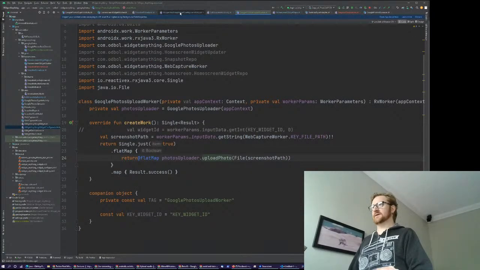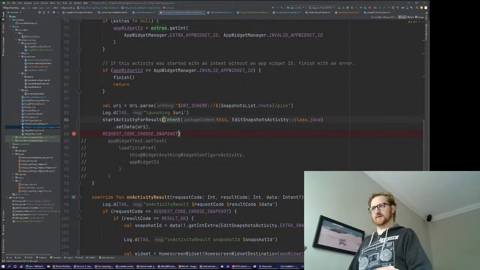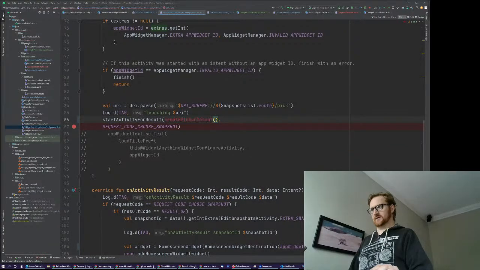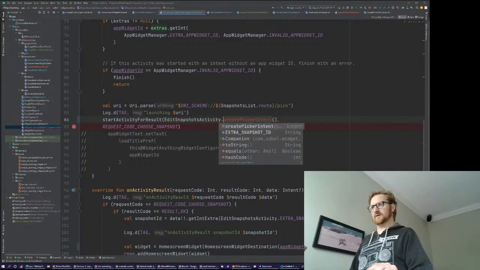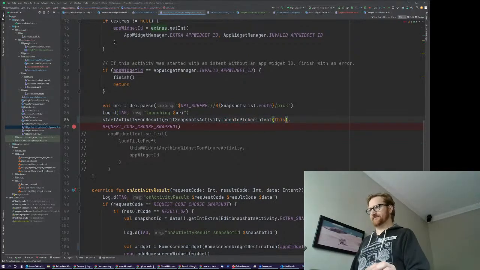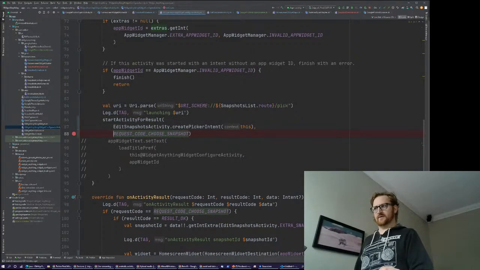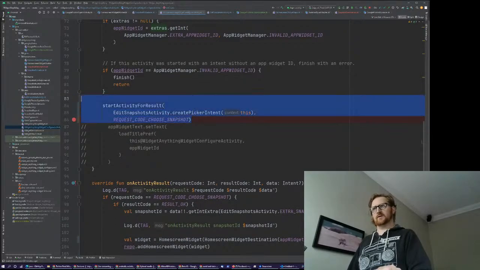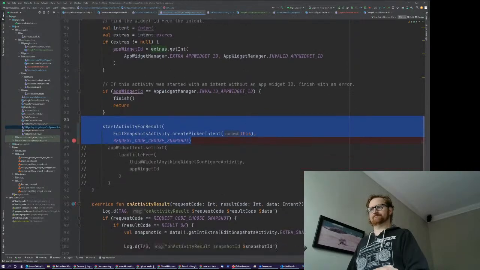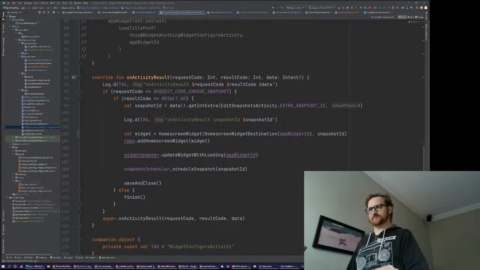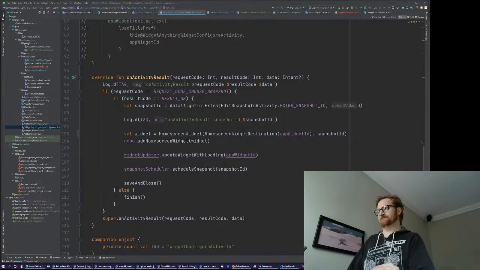So we have that. We've got this guy. Now we're just going to create picker intent. What is this called? Edit snapshots activity to create picker intent. This. Very cool, very normal. Don't need this URI thing. And then when you get it, then we do all this.